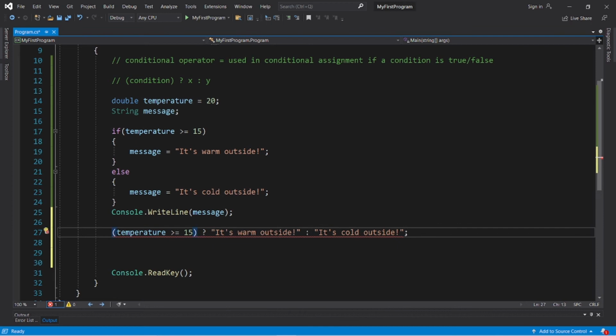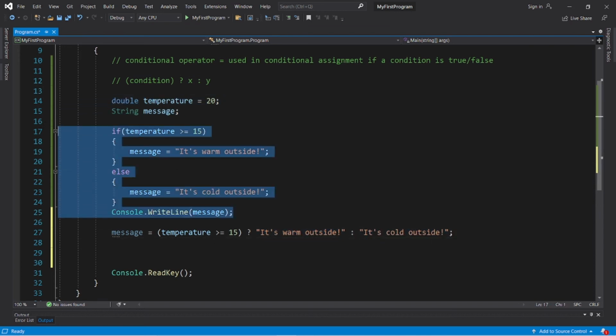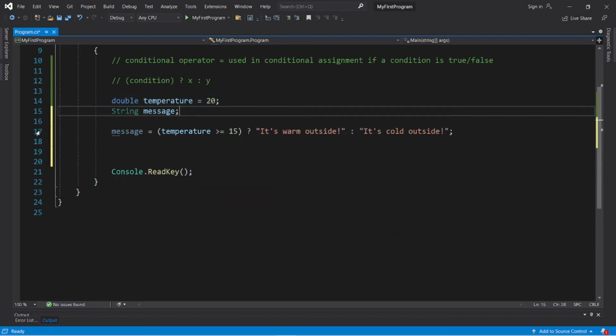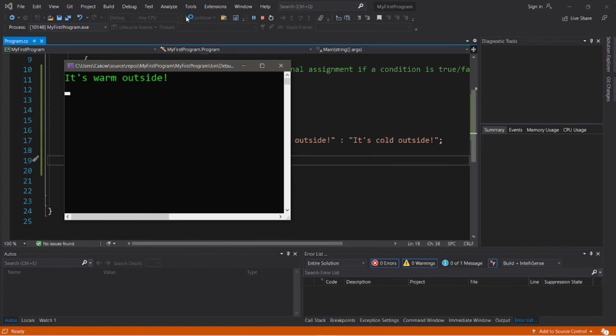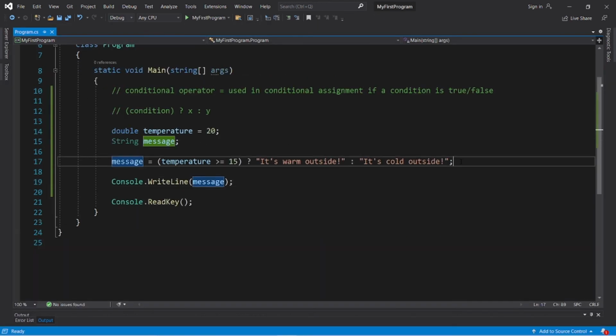So we will say message equals, this is our condition, temperature greater than or equal to 15, question mark. If that's true, assign this. If not, assign that. And that's all there is to it, and we don't really need all of this anymore. And then I will display my message within a WriteLine statement. And this will do the same thing. It's warm outside.